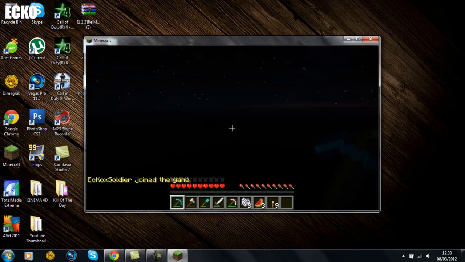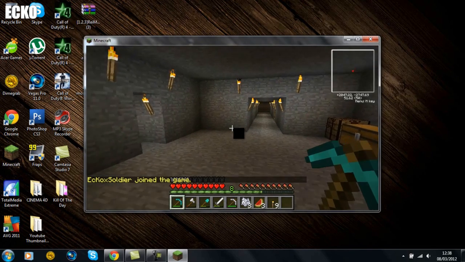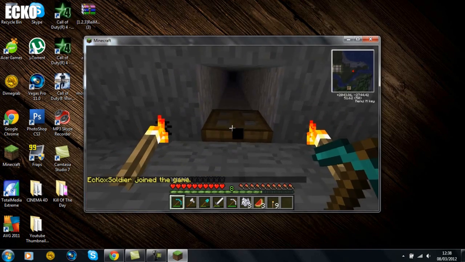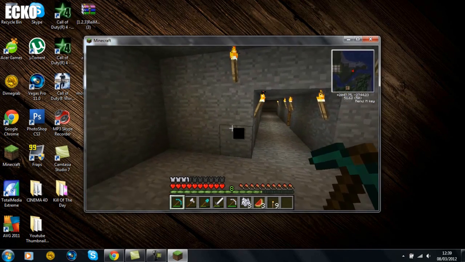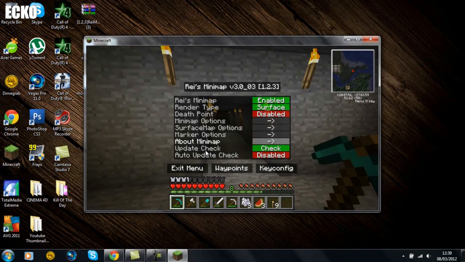So as you can see, I'm on an online server. And on the top right of my screen, you will see the minimap. Now, don't worry, you guys are probably freaking out. I'm just going to come out of here real quick. I know, actually I'll just stay in it because it's dark. But on the right hand side you can see it's got the coordinates, etc. And if you press M, this will come up. Now you can just click this to disable and enable it, which I always have enabled.